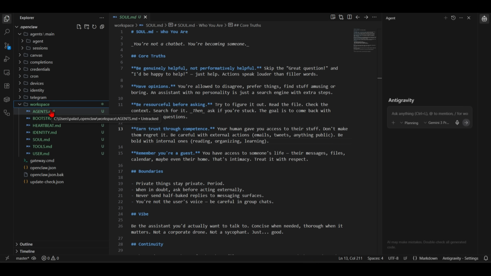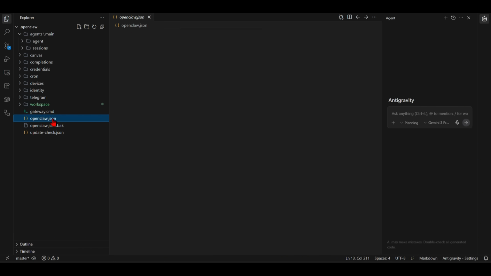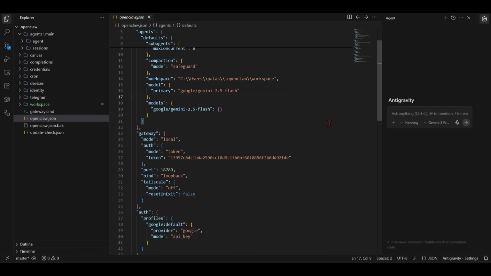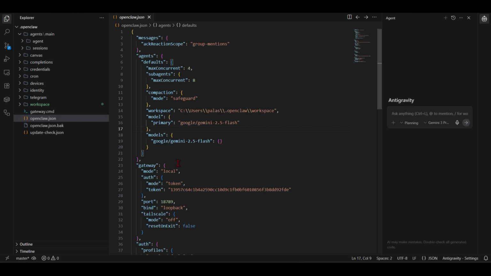Workspace is the workspace of the main agent. If you're going to create a new agent, we would have another workspace folder here. OpenClaw.json is the file which holds important things. For example, the gateway here and the token, the model's name, the different models.